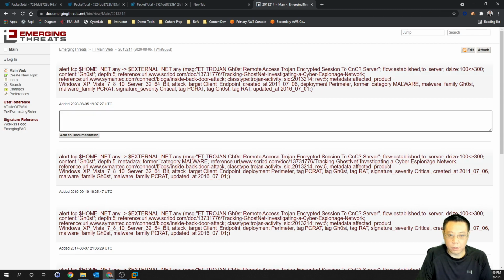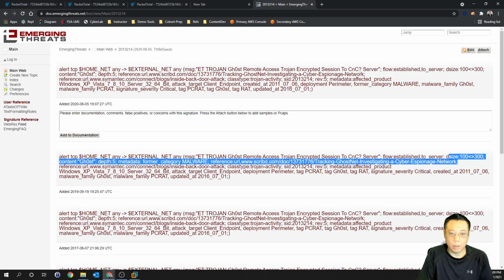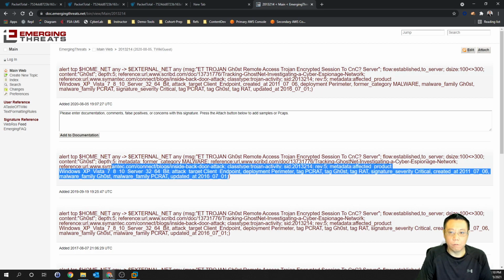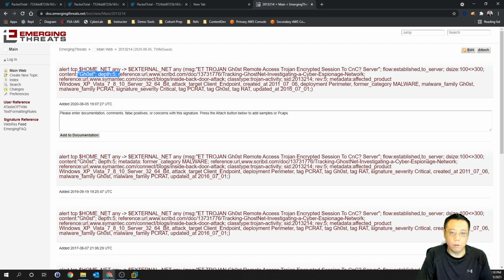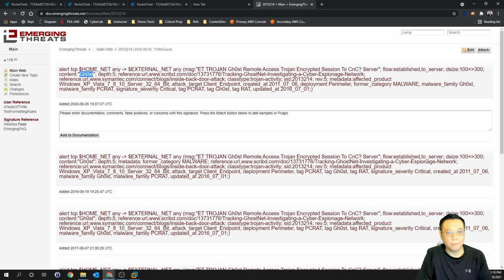So what we have here is a Snort-based signature. We have our standard header information here, along with the information. We have a size between 100 and 300 bytes. The content includes ghost within a 5-byte payload. And it has some reference information. So a very low entropy-based tagline that this is ghost-infected traffic of malware related to that.